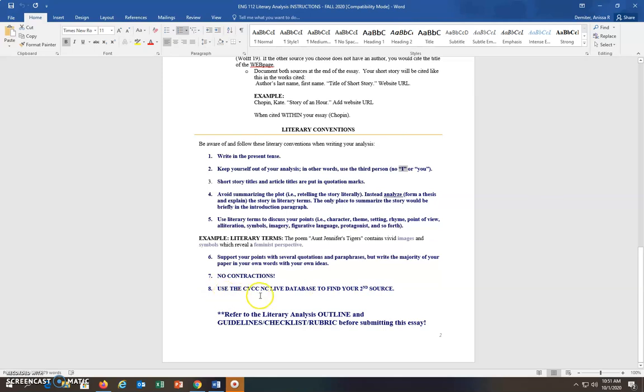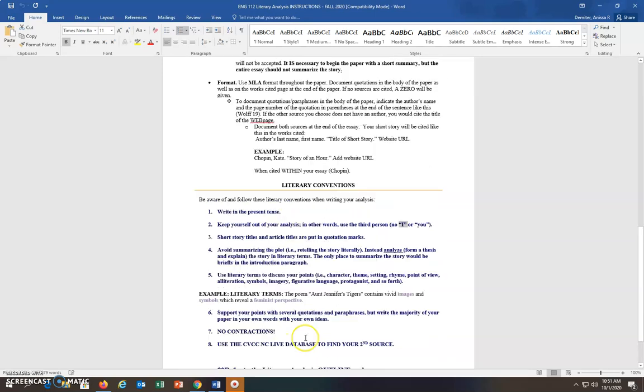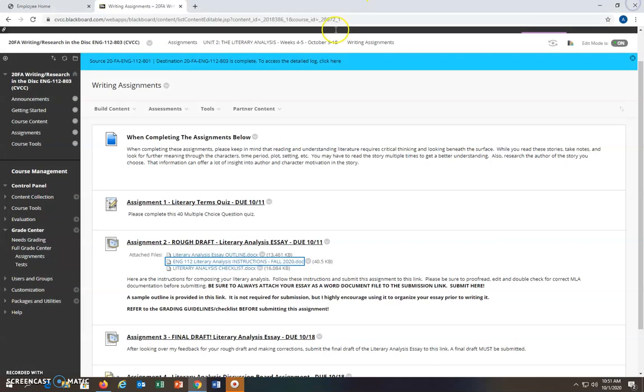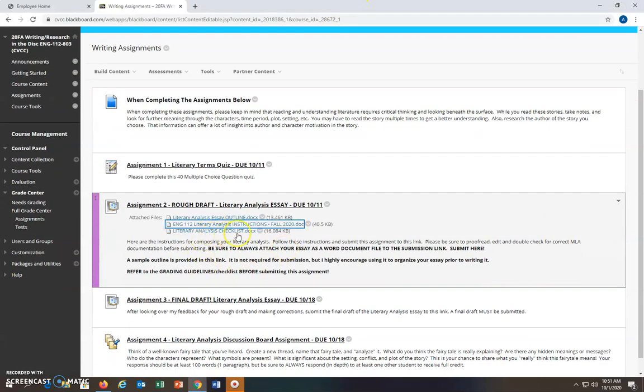And then use the CVCC NC Live database to find your second source. All right. I'm going to post a second video that shows you how to do this. If you have any questions about this assignment, definitely email me. There's a checklist here as well that you need to check over to make sure you've done everything correctly before you submit your rough draft.